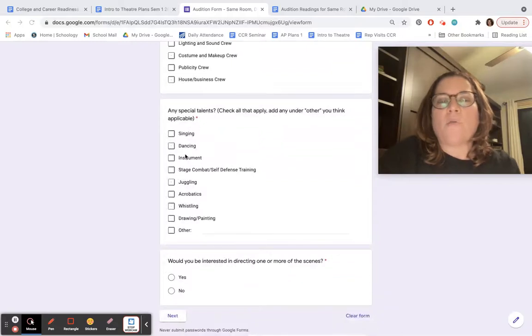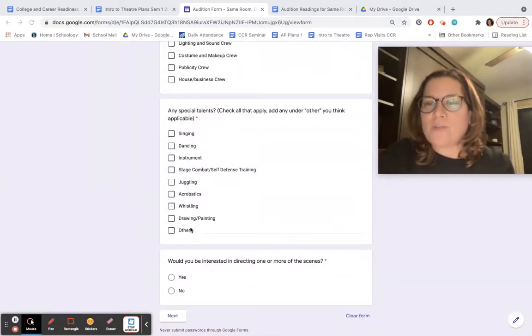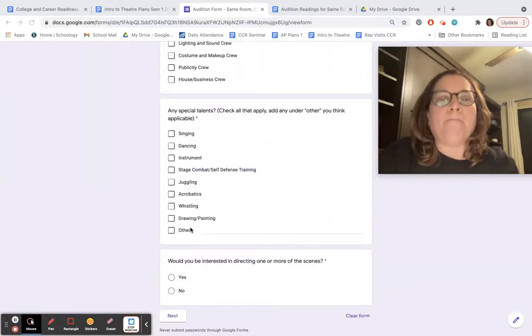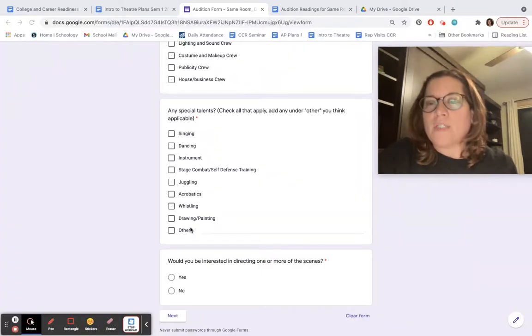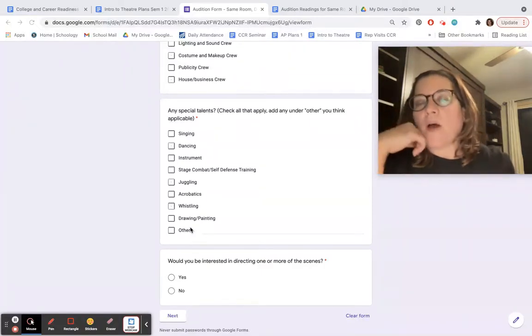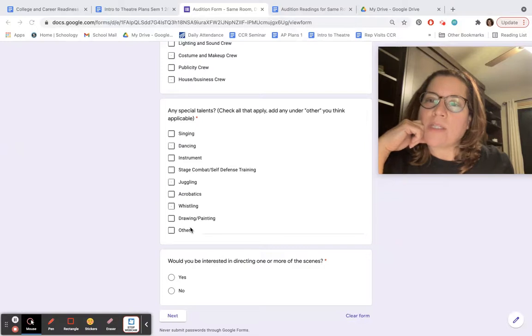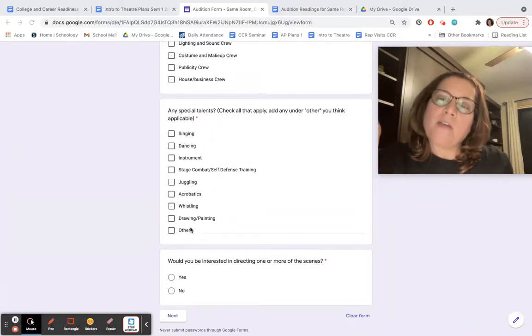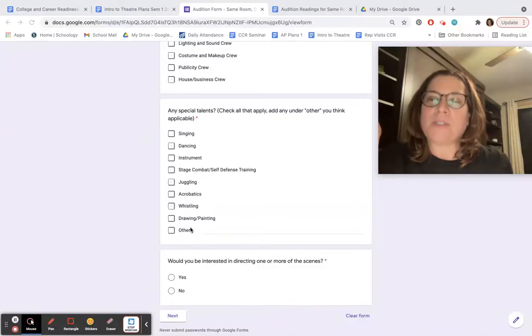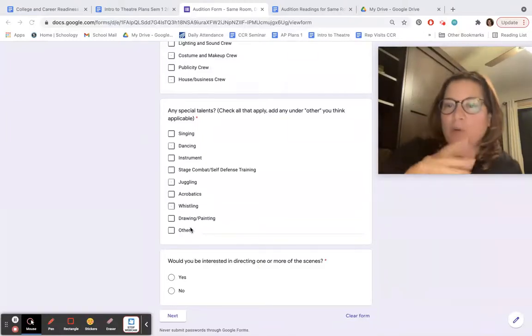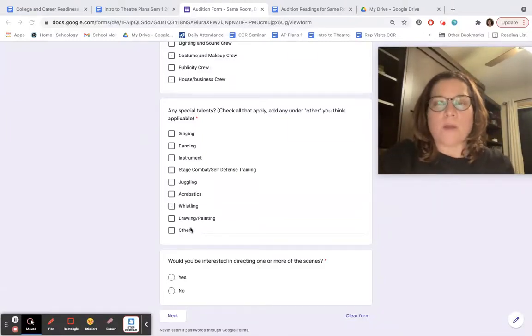Then last, I want to know what any kind of special talents you have. This could be for if we decide we want to do some other little sketches in between the scenes. Maybe I could have someone come out and juggle or play an instrument or something like that in between scenes. So go ahead and mark that down if you have any special talents.